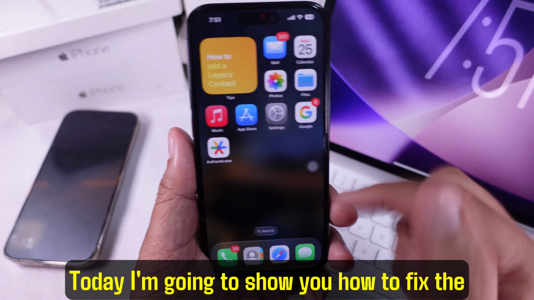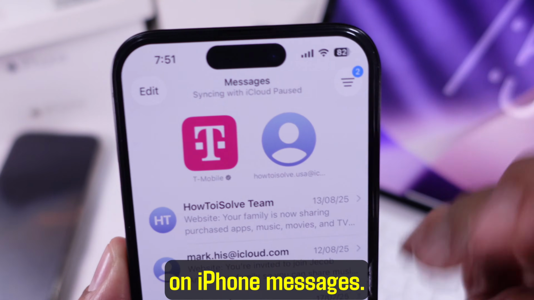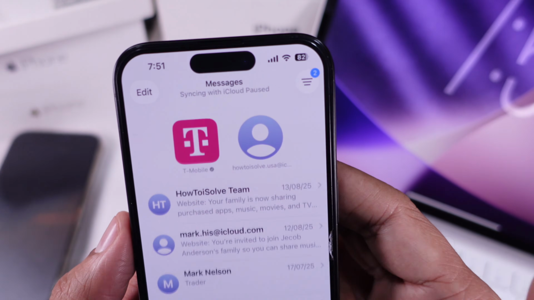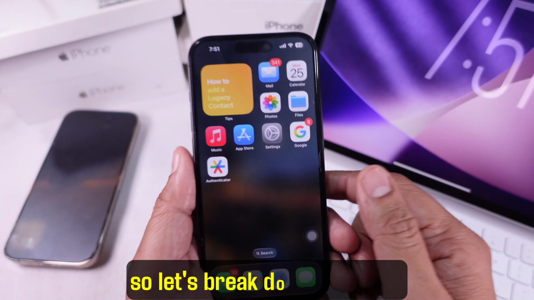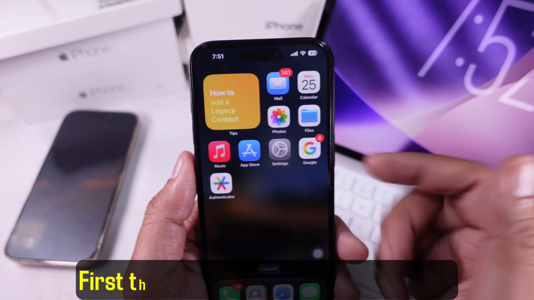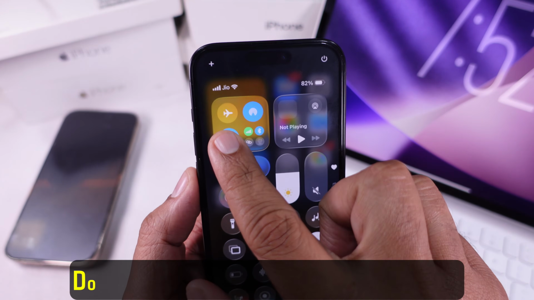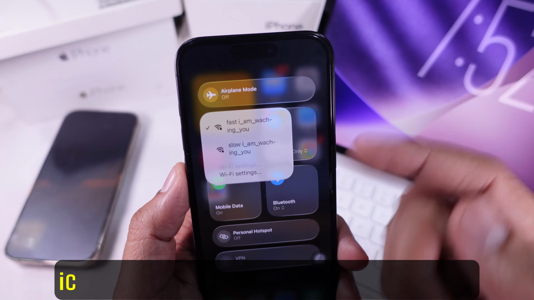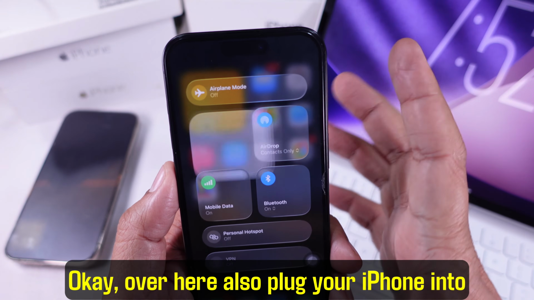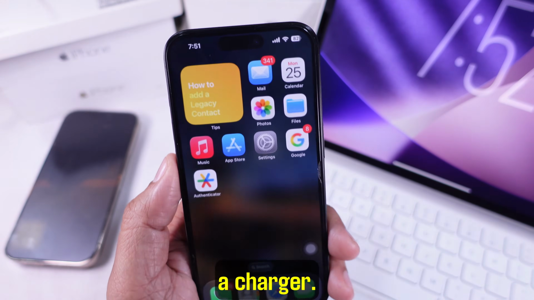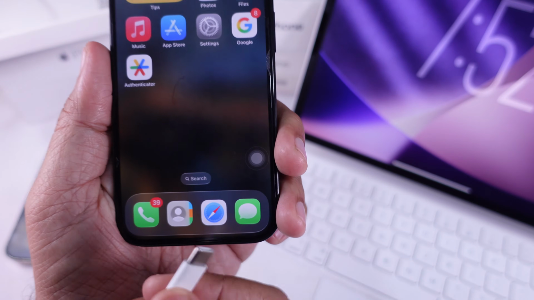Today I'm going to show you how to fix the sync with iCloud paused error on iPhone messages. This one is probably going to pop up for a lot of people, so let's break down the fixes. First thing you got to do is connect your iPhone to a stable Wi-Fi network. Don't rely on cellular data because iCloud Sync demands Wi-Fi most of the time. Also plug your iPhone into a charger. If your battery is low, iCloud Sync is going to pause automatically.